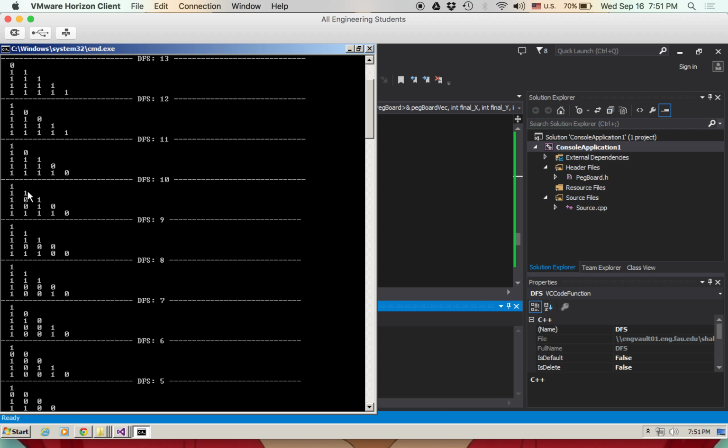So we have this 2, 0 and this is 1. Next, what happens is this peg moves to this position, removing this peg. So we have these two zeros and this one. Next, what happens? This peg moves to this position. Then this peg moves to this position.